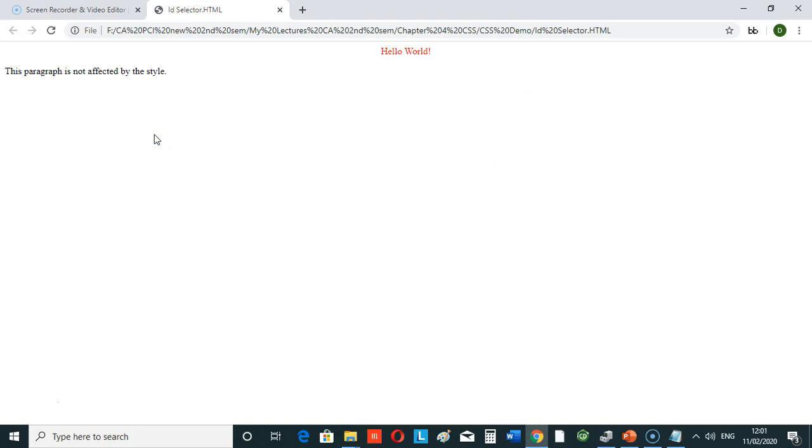So you can see that in the first line, this hello world has become red text, and it has become center aligned. Whereas the second paragraph, because no style sheet was added, is not affected by the style. So this is how we are using the id selector.